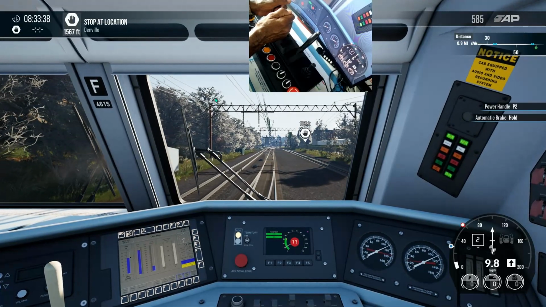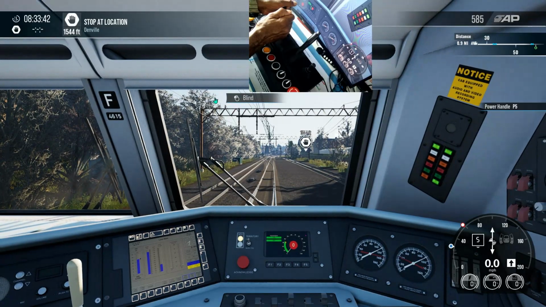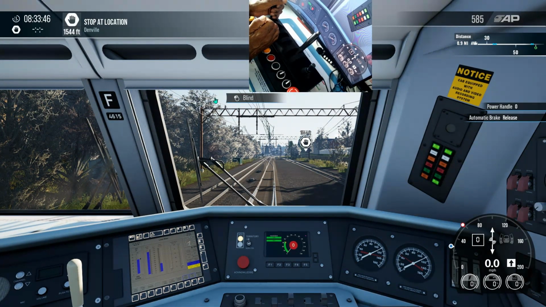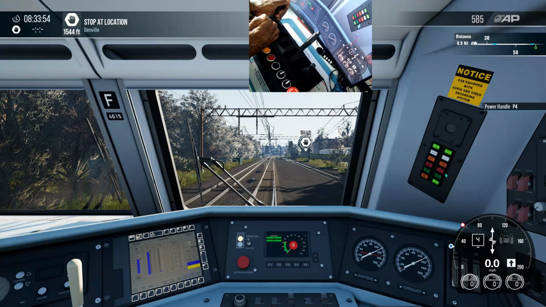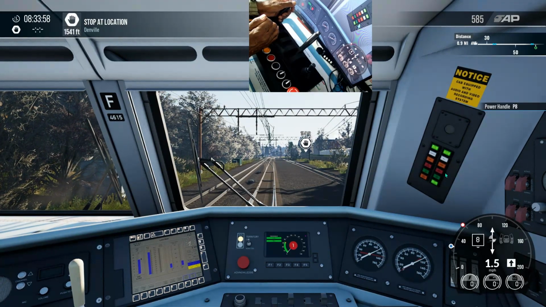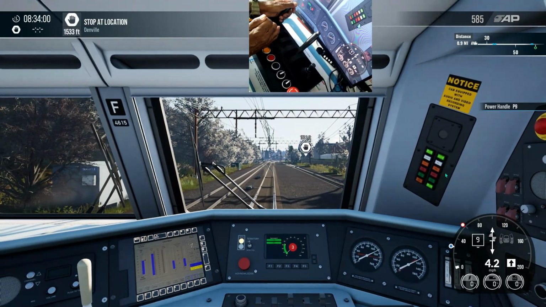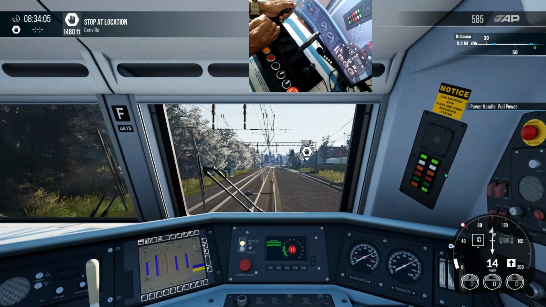Alright, now I want to bring it back up some because I want to demonstrate. Alright, let's do a full release, handle off, full release. Let's watch the brake cylinder go all the way down. Should be good to go now. But I don't think I can bring it up to 30 quick enough. Let me see if I can get it going fast enough to sort of demonstrate.